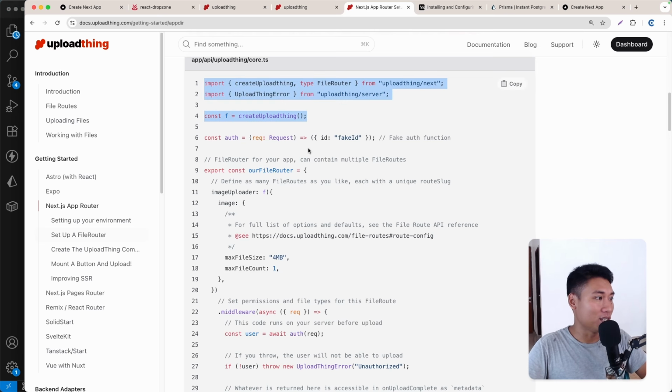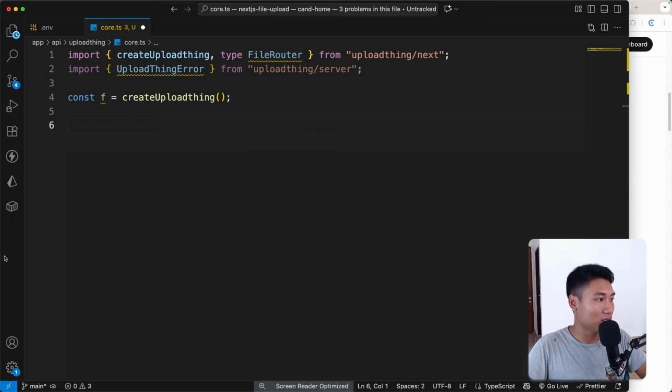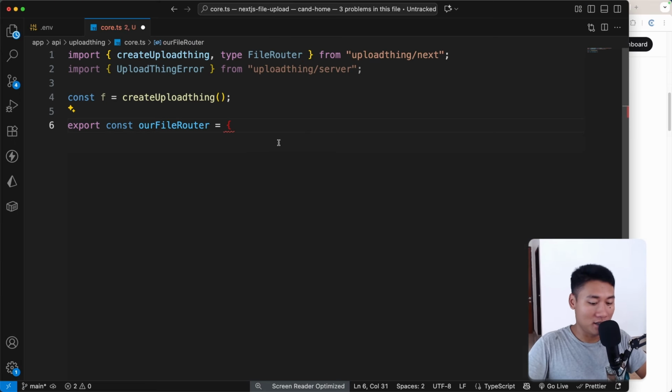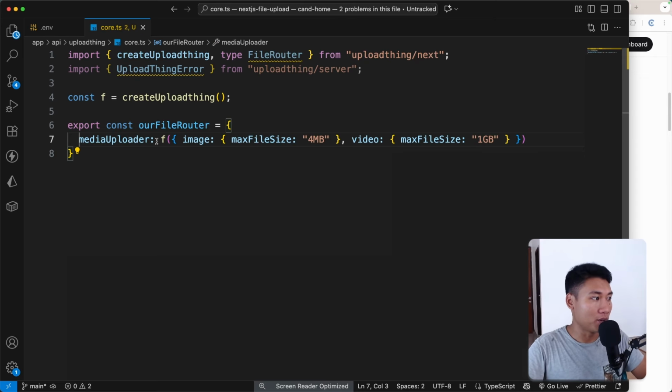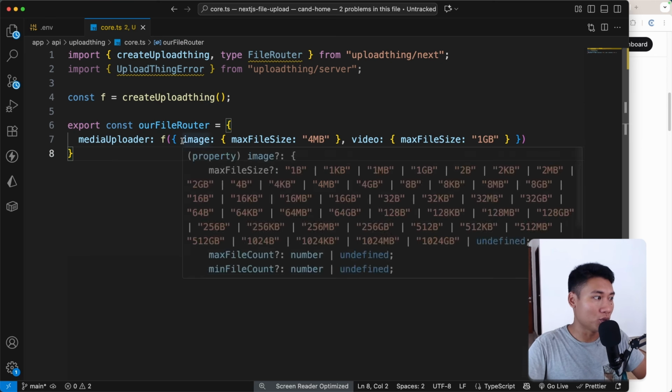So next thing is we need to basically create a variable called our file router, right? This is basically an object. So I'm going to copy that, paste that down here. This should be an object like this. So what I'm going to do in here is put the media uploader. And as you can see, the media uploader, the first is I'm running the app, which is the create upload thing right here, and then put what I want.